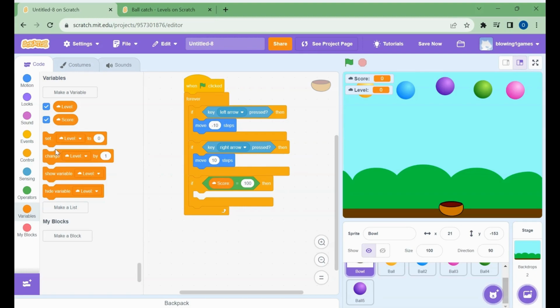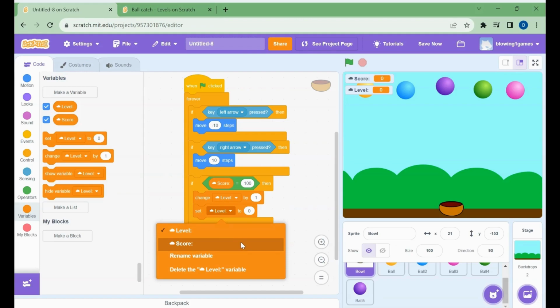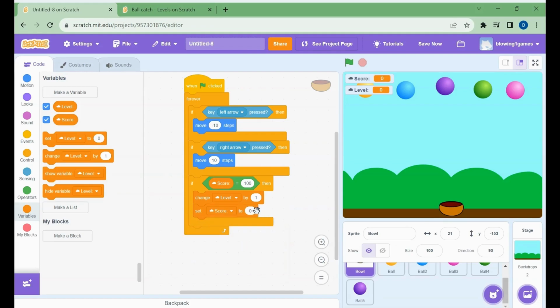After that, you do change the level by 1 and you set the score to 0. If it shows level, it's okay. You could just change it to score. And now, let's test the game.